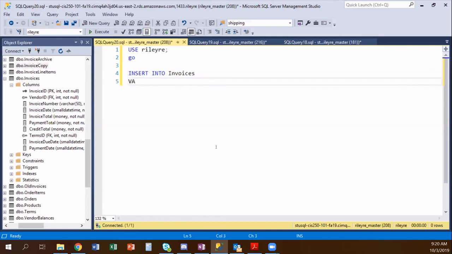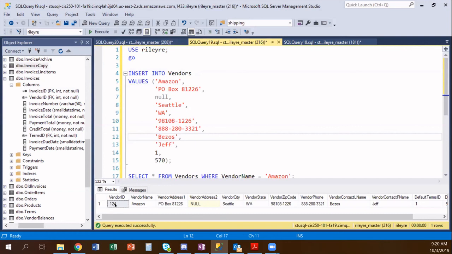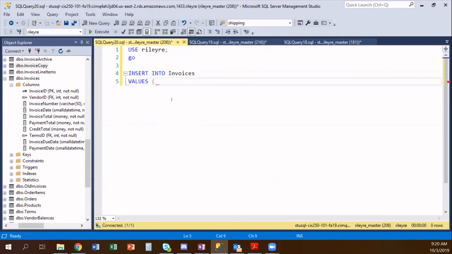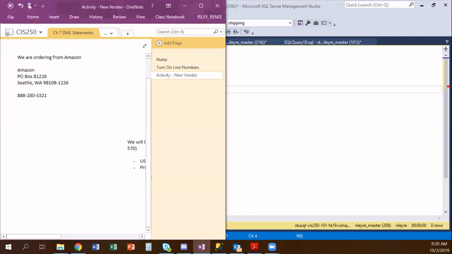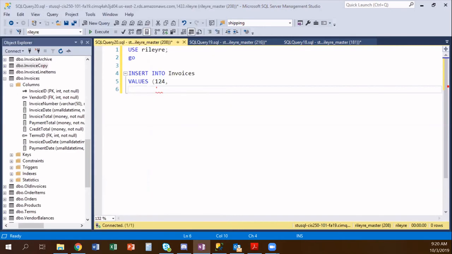So let's insert into our invoice our values. We don't need to worry about our invoice ID because it's going to be automatically generated, but we do need our vendor ID. Our vendor ID that I got was 124. Now you might have gotten a different one, so check your query because I do need to specify that to connect this invoice to that vendor. Now our invoice number was on our documentation that we received from the company, and it is 7864-549.